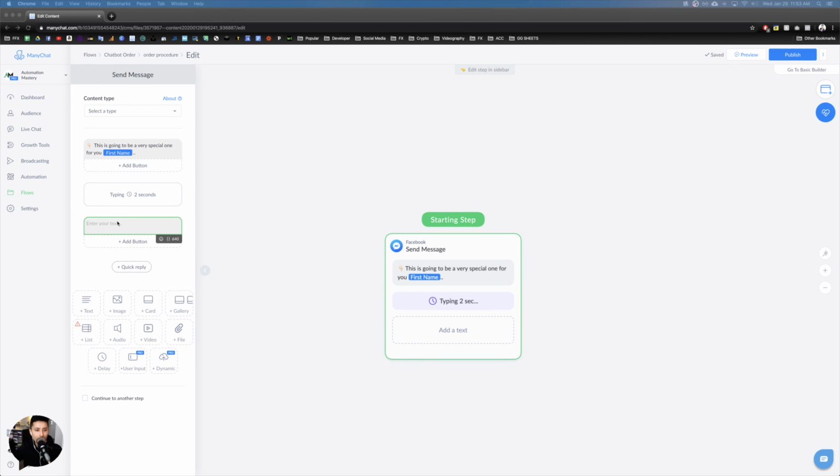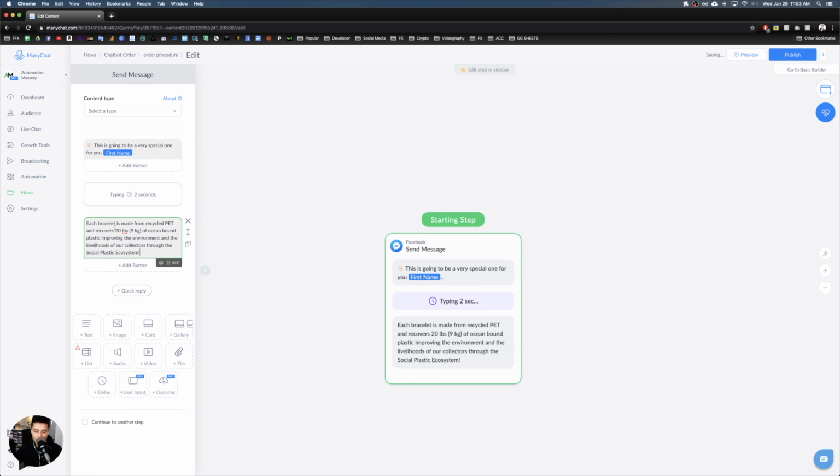So the whole idea behind this specific bracelet is actually a demo bot I built for a local brand. What they do is they sell bracelets, and in return, they recover ocean plastic. I think it's a really good marketing strategy. So by buying each bracelet, people get to save 20 pounds, or 9 kilograms, of ocean plastic. After this, we're going to continue to another step.